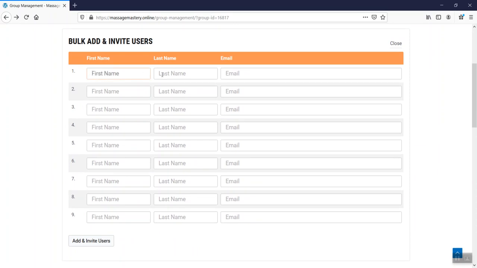So just enter in the student's first name, last name, and their email address. You don't have to fill out all of these. If you only have 3 students, that's fine. Once you fill that out, click Add and Invite Users. That student will be sent a notification that they now have access, and they will get their login information, which includes their email address and a password.